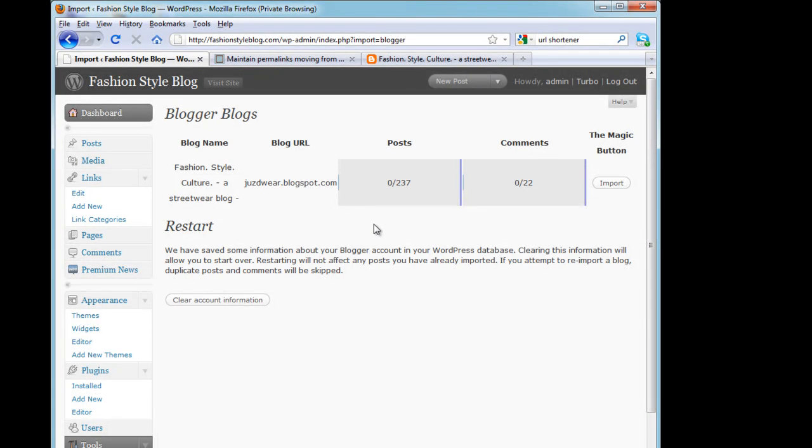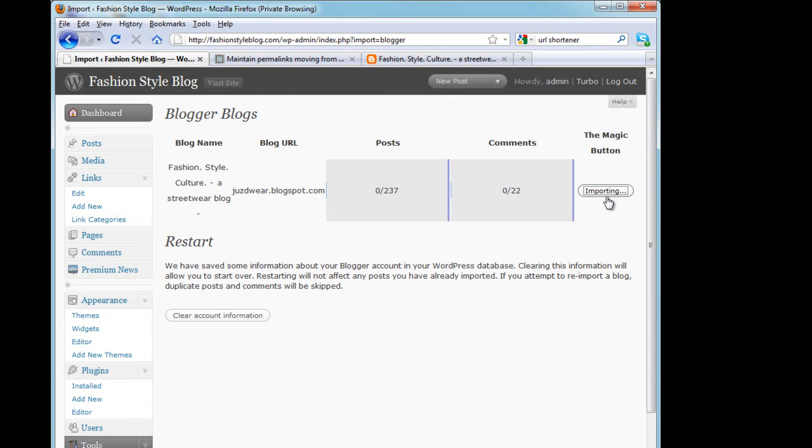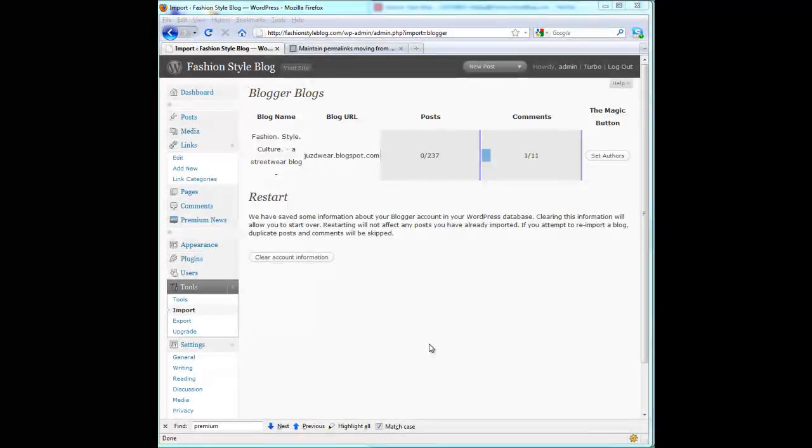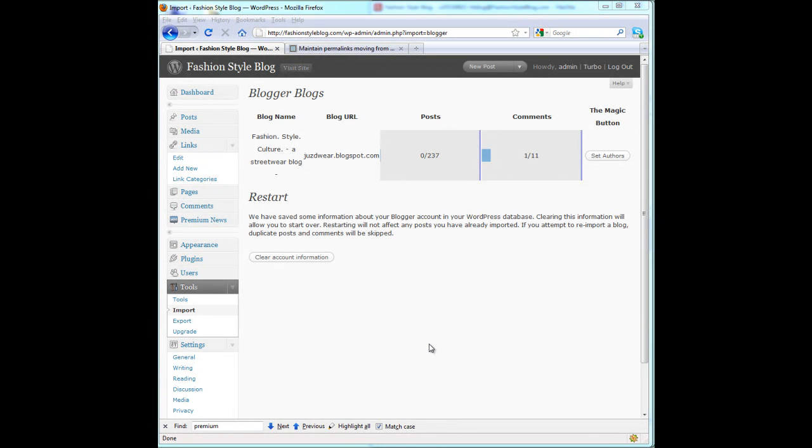and now it shows all the blog posts, 237 posts. Click on import, and now it's importing every single one of the posts, as well as the comments. So this might take a while. You might have to do the importation several times before you pull all the blogs from your Blogger account. For me, I did about three or four times. It also depends on how many blogs you actually have.